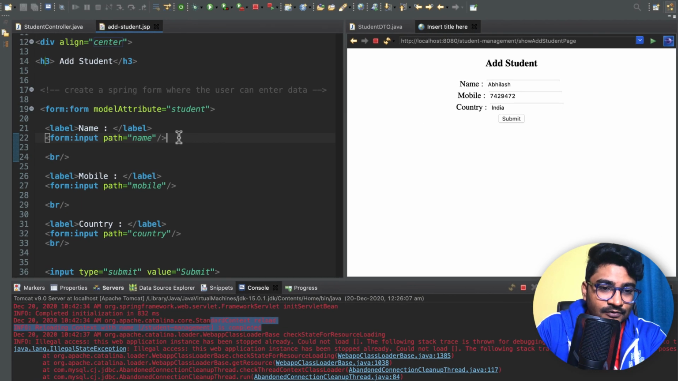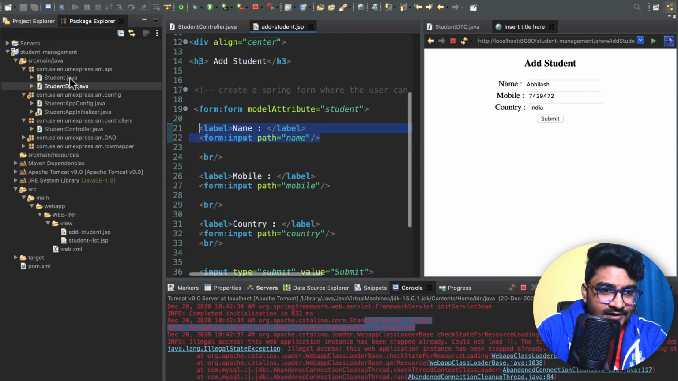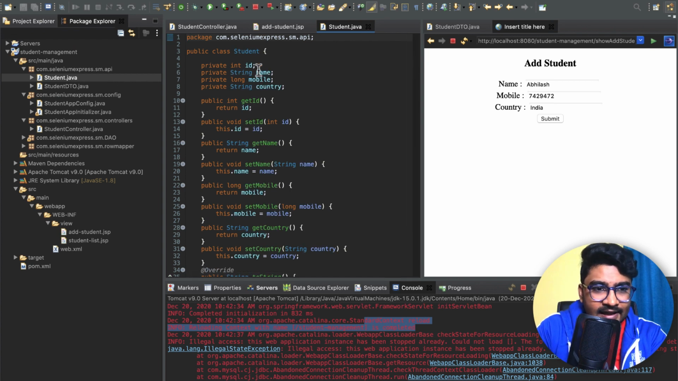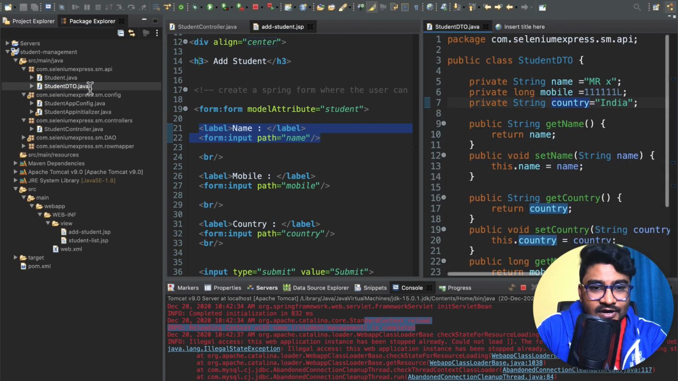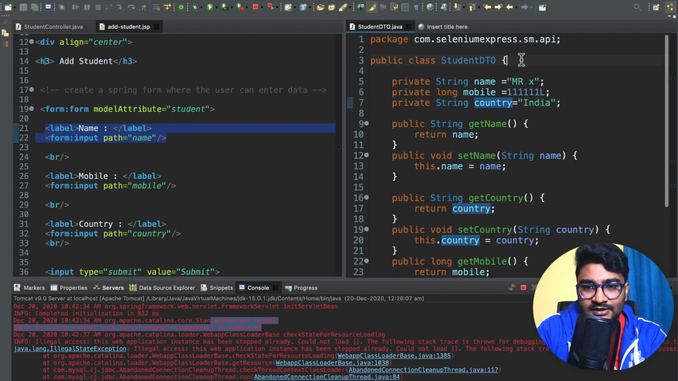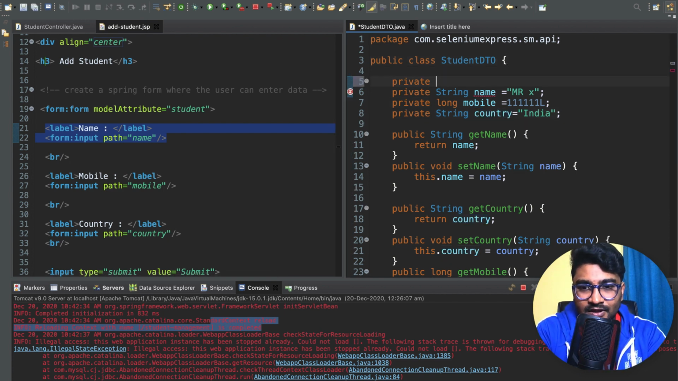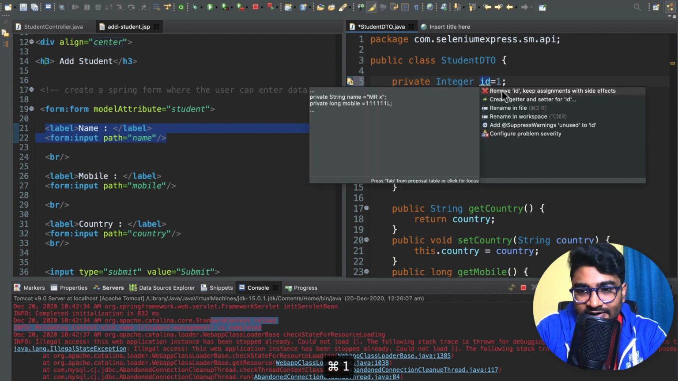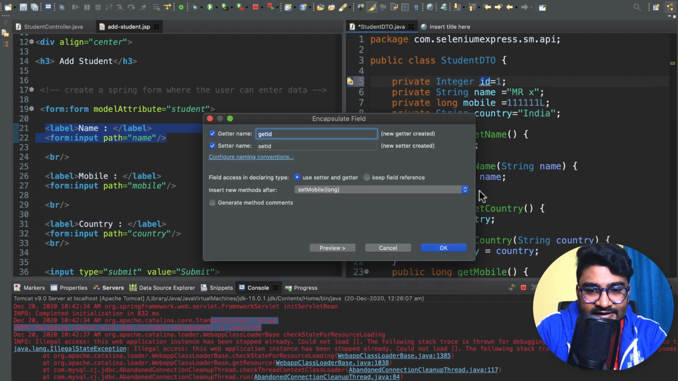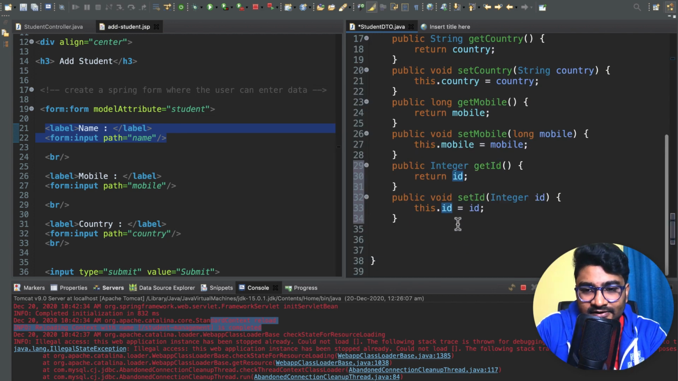If you want, you can create one more field here. You can go to student Pojo. Where is that? Here, and not this student. This is basically what we are using for our entity. This is the one we are using for our DTO, isn't it? So here you can create one more field. You can write private Integer id, and you can give a default ID, like minus 1 or something, just to populate it in the form, and you can generate a getter and setter, create getter and setter, and you can create it after the mobile. That's fine. Okay, the getter and setter is there.